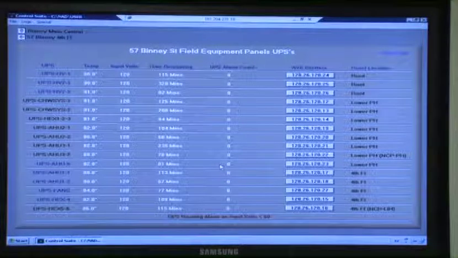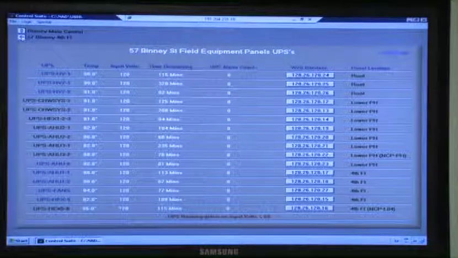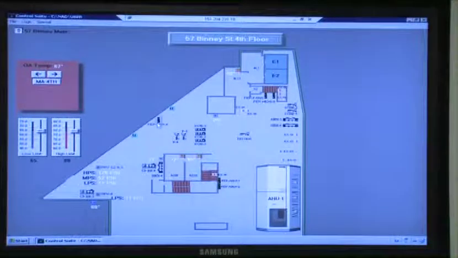Does that make sense? Sure. All right. And those are all the FEP locations, field equipment panels, FEPs, you know what I mean?